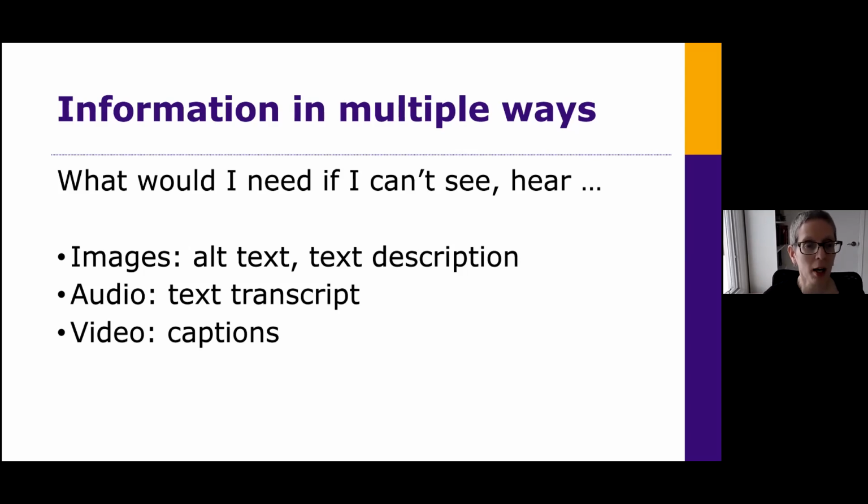Similar thing, obviously, for audio or for video. Audio, clearly, you need to have some kind of text transcription or some other way for people who can't hear your audio to get the information. And for video, obviously, captions are very helpful for people who can't hear as well.